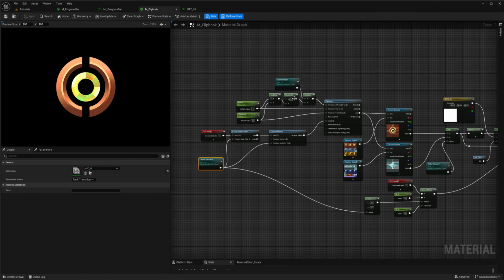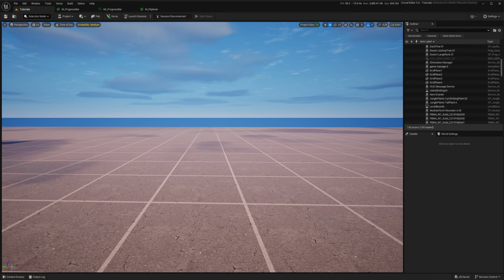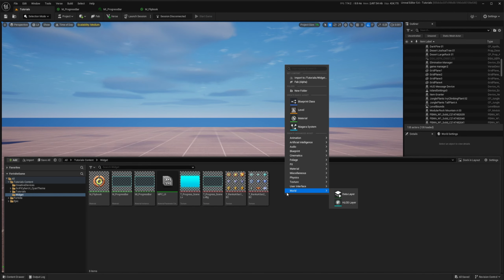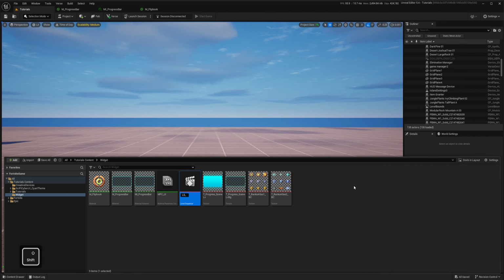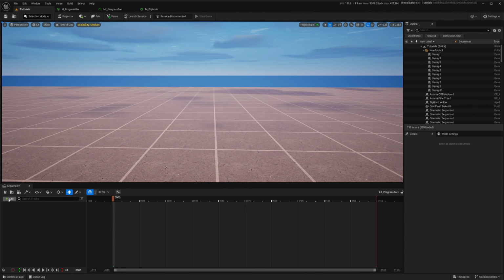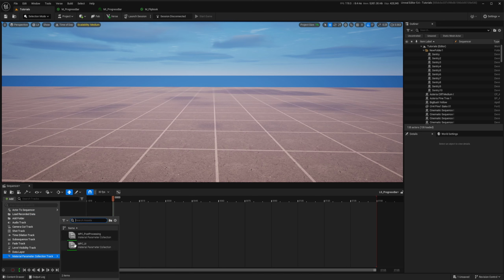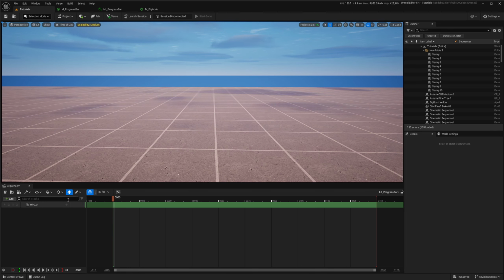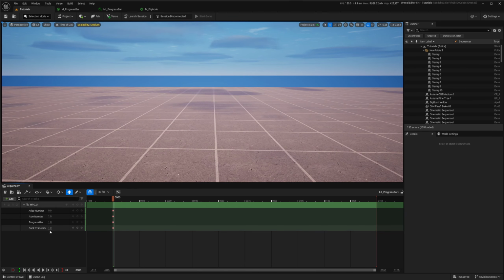Now what we need is to actually animate that. I will create a cinematic level sequence. Let's call it progress bar. Okay, double click. So now we're clicking here to add our MPC UI. Okay, now click here. We're adding atlas number, icon number, our progress bar, and our rank transition. Okay, so we have all of that here.